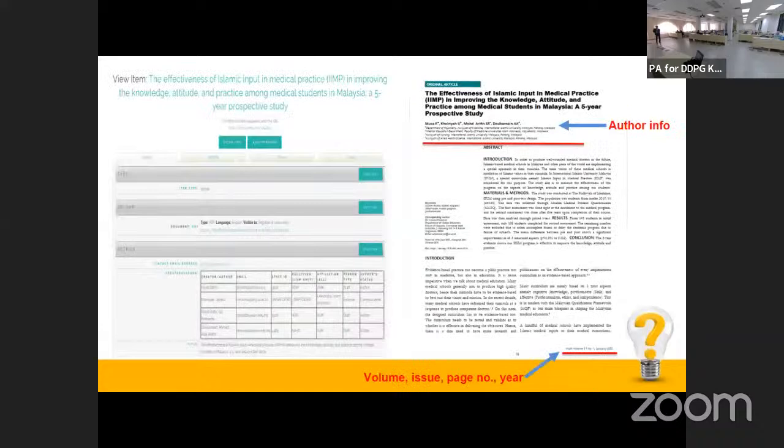Okay, this is a sample of what I call the article that is in MyCite. Again, we will harvest the data from the IREP. From the IREP information, we will check the full article, the author name, from which department, from which area. And again, we will require the volume, issue, page number, and year of publication.